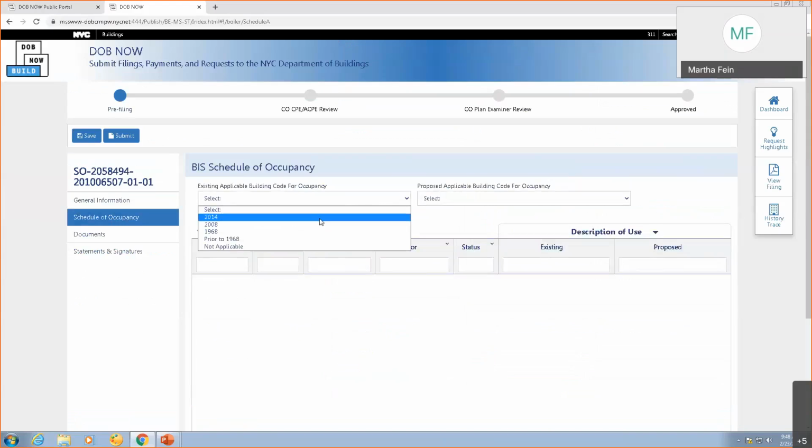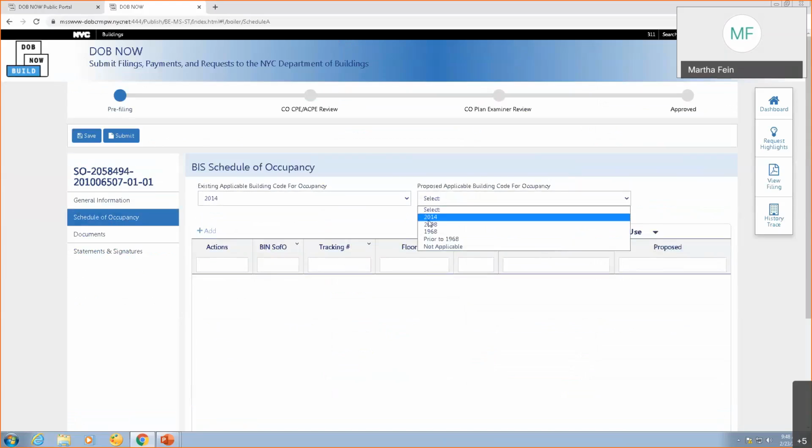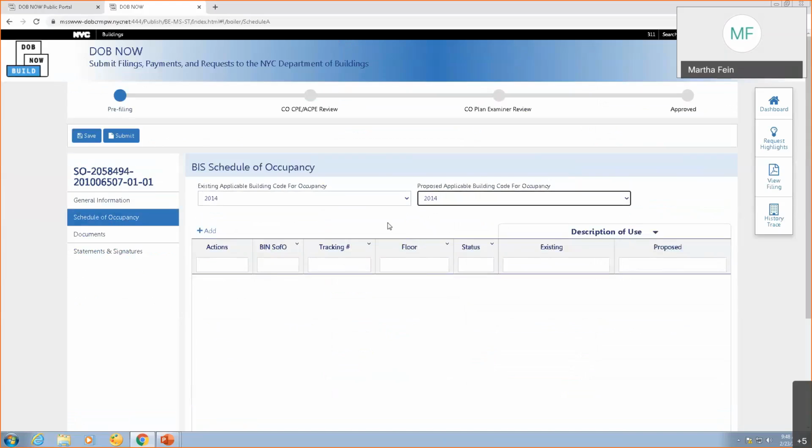Well, my building was built in 2015. So it's under the current code. And of course, the proposed code is the current one because it's now that I'm doing the work. Notice, until I made that selection, I can't click on add. But now I've made that selection, I'm going to click on add.